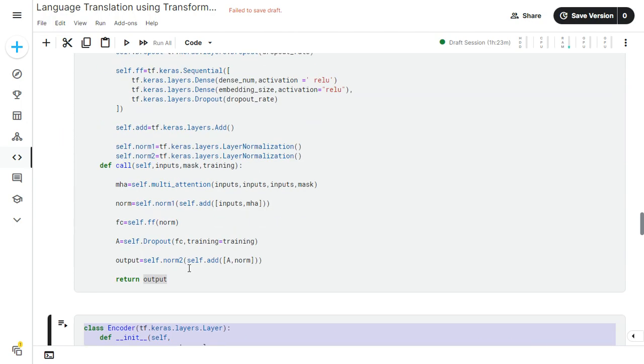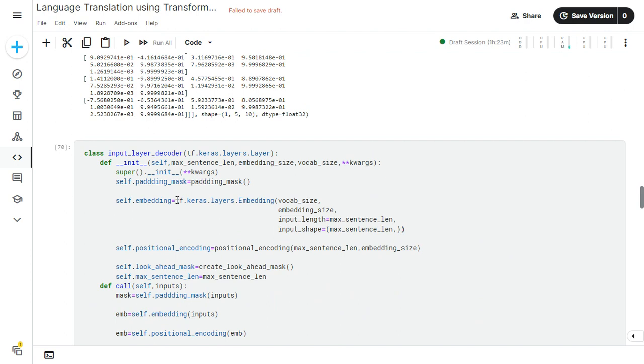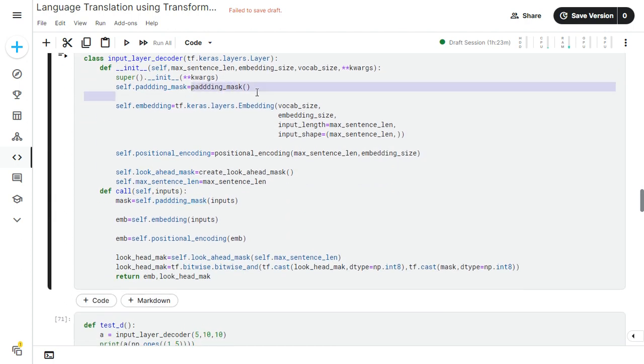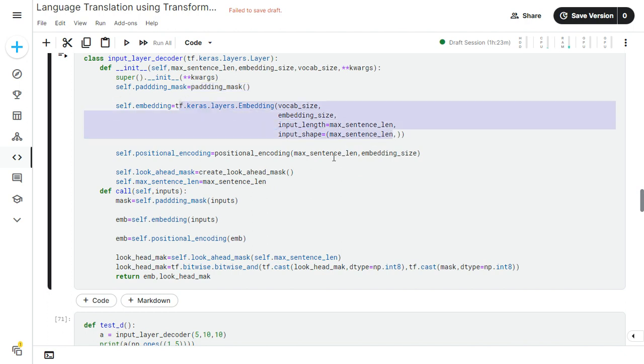Now we are implementing the decoder layer. Initially we need to implement the input layer decoder. So we are taking the same padding, taking embedding as we did in the input layer encoder, taking positional encodings, and the other thing which we are doing is taking a look ahead mask extra. Initially we are creating a padding mask. So what does the padding mask do? Whenever there is a 0, it will consider based on that. And we are creating embeddings. We are also adding positional embedding.